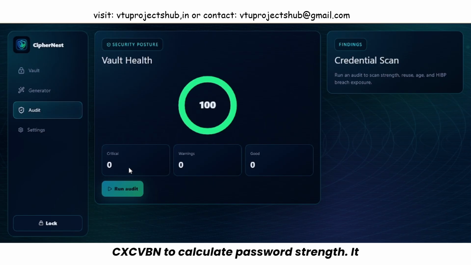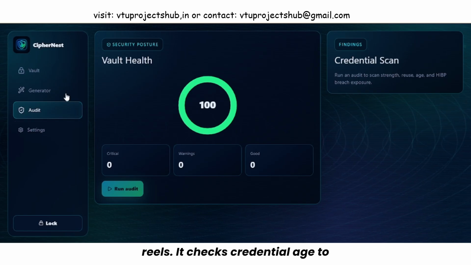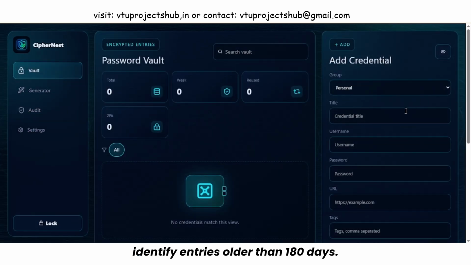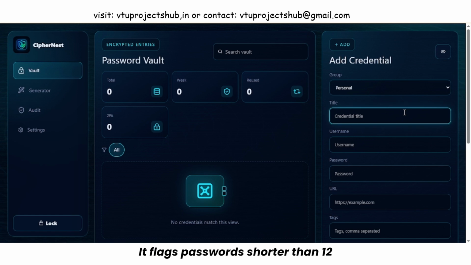It uses zxcvbn to calculate password strength. It counts repeated passwords to detect reuse. It checks credential age to identify entries older than 180 days. It flags passwords shorter than 12 characters.